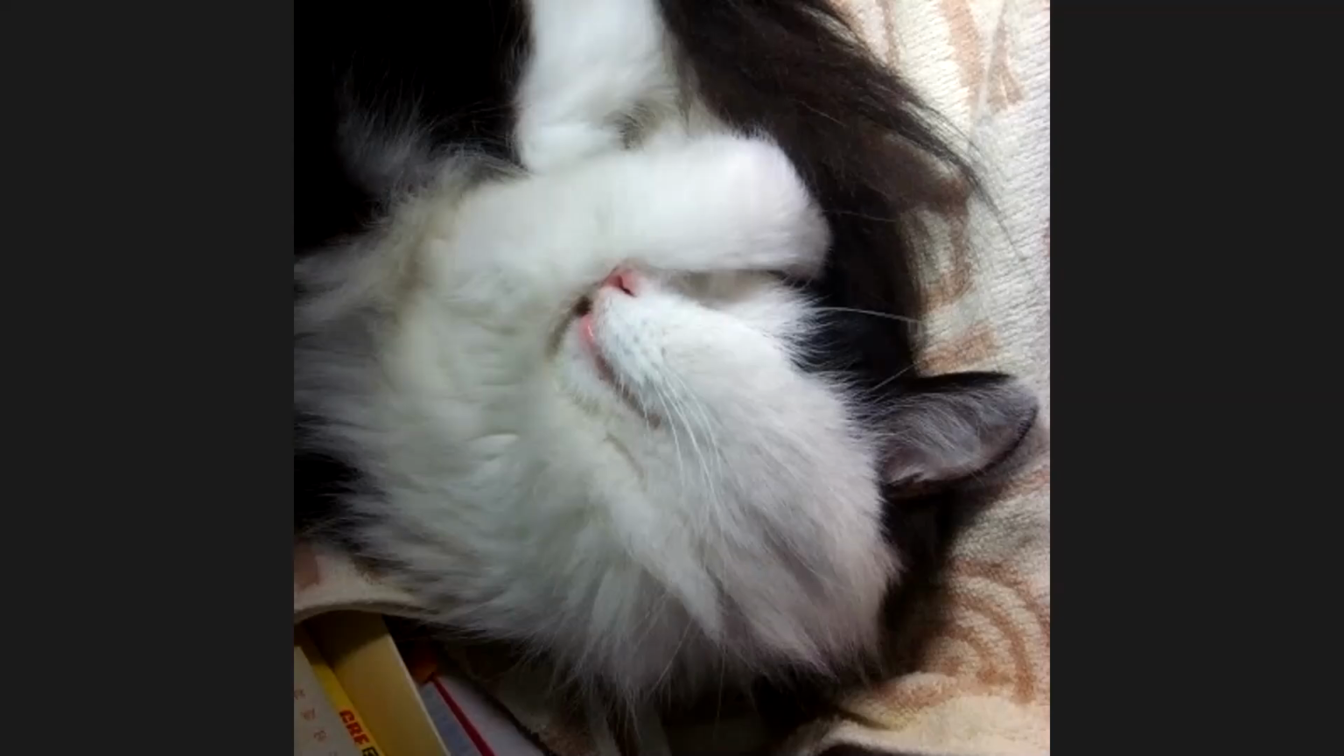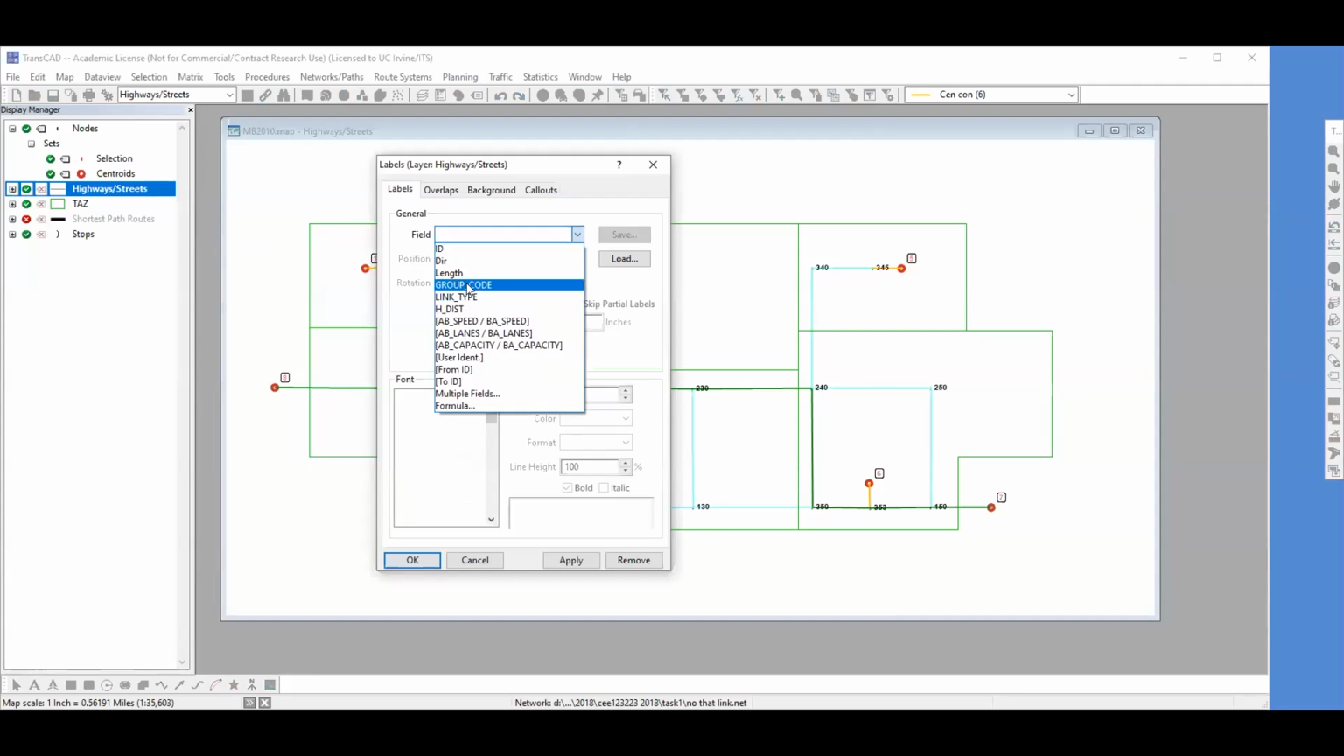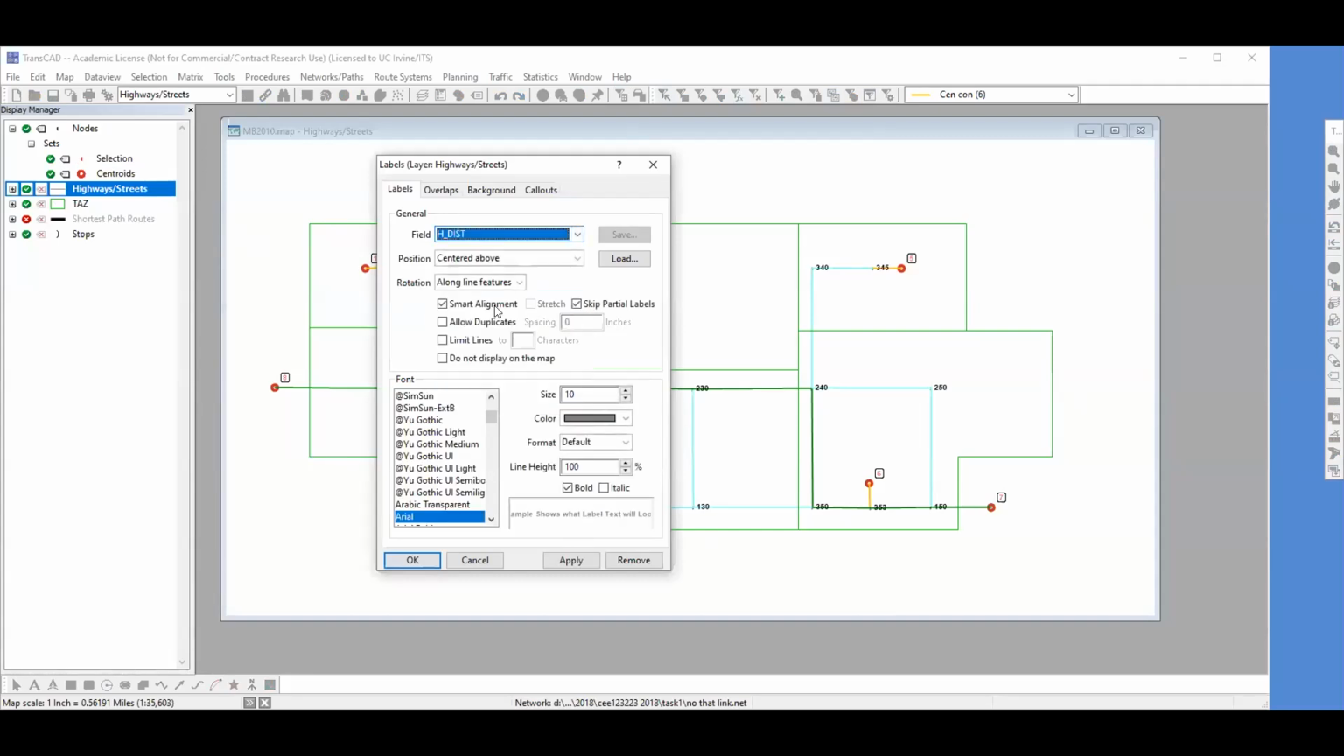Okay, let's finish task 1 and move to task 2 today. So for task 1, after you update all of the network, you should see this. And to self-check it, it's very easy. You just need to label everything to show yourself. Okay, this is distance.